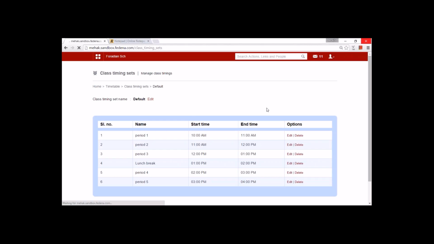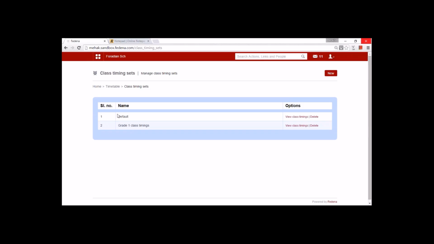You can create many class timing sets as well. For example, default is already there. Then I've created another class timing set which is grade 1 class timing set. So if there is a class or a course which follows a different class timing set from the other classes, you can create those many different class timing sets here.